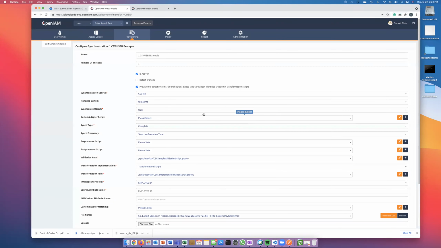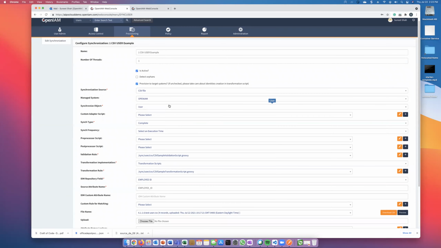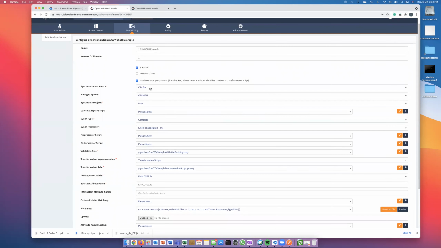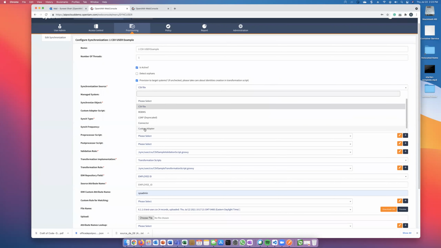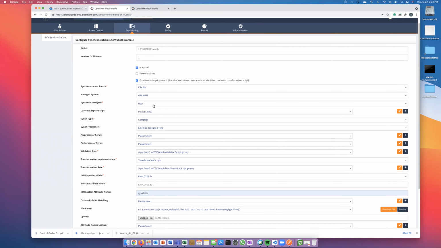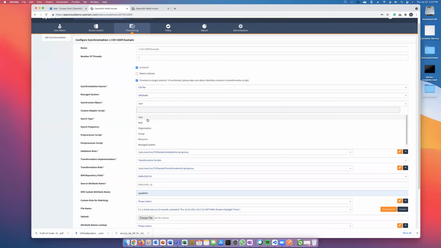From the synchronization, this is what would be used to integrate with your HR system potentially. And so we can say where the source is coming from, and if it's a connector, we just say connector, and you would pick the endpoint that you just created. Then we say what kind of object we want to sync. So it's going to be users, but it could have been other information here, and this can be used to bulk import information as well.